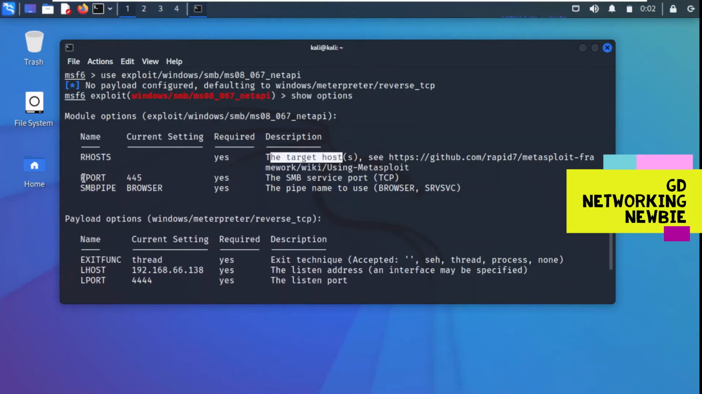The second option is RPORT, that is remote port, and the current value is 445. This is also required, but we already have its value. In the same way, the third option, SMB pipe, is also required, but we already have a value for it. So these are the options. Only this option is missing. We need to set this option to use this exploit, and then we have these options for payload.